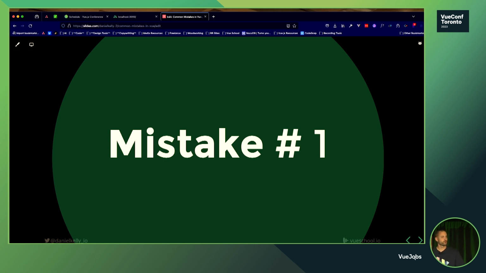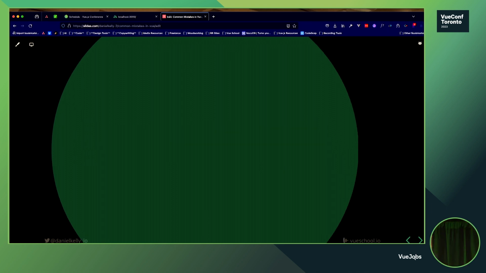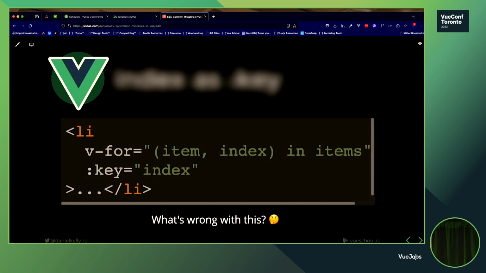Mistake number one. This is by far one of the biggest mistakes I see developers make. Okay? I'm about to show you a little piece of code. I want the first person who knows what the mistake is to just shout it out. Okay? You ready for it? Are you ready for it? Yeah. Okay, cool. I'll show it to you. Anybody know? Can you tell? What's wrong?